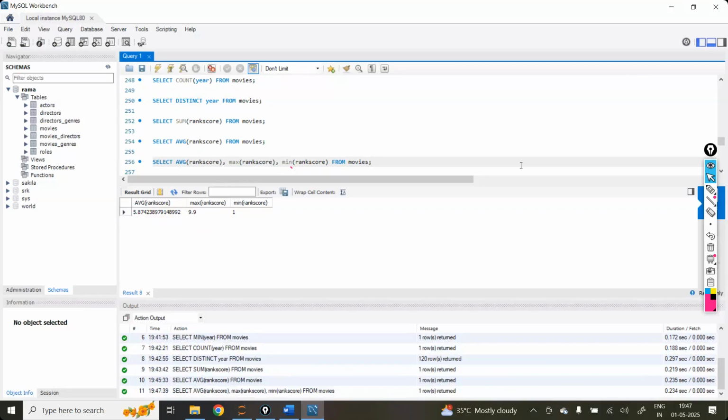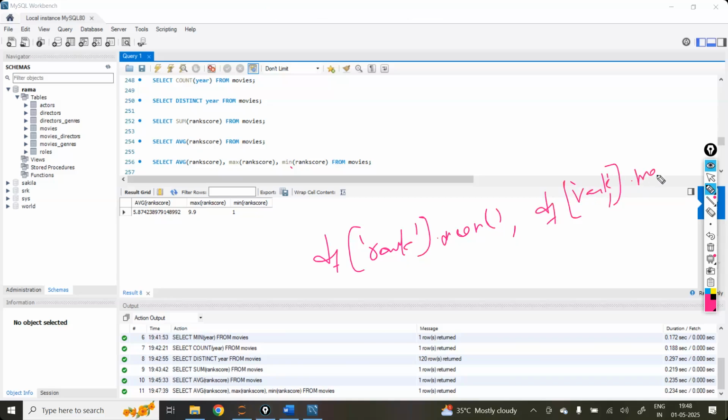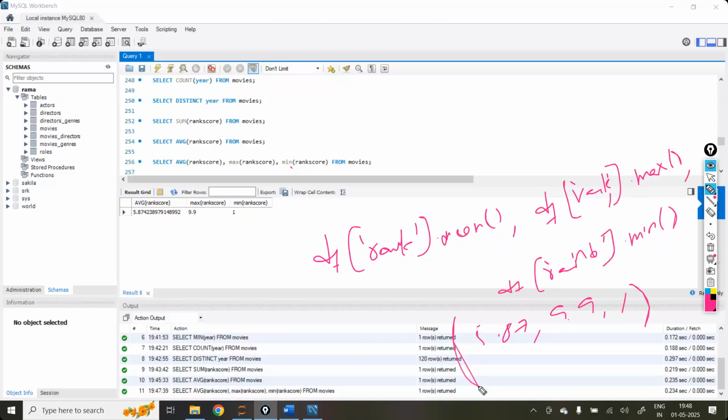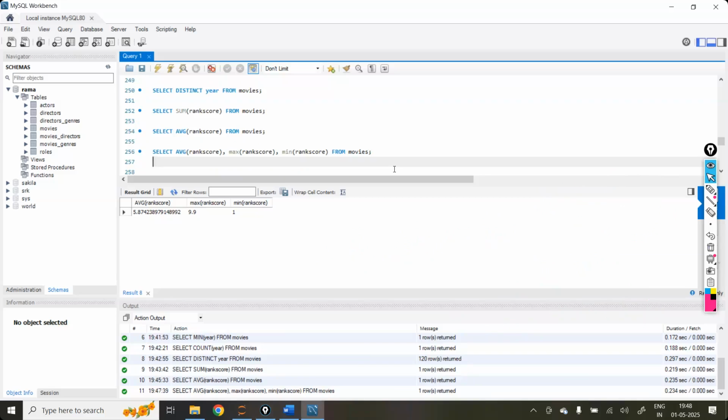Okay, so you are going to get the average rank score, maximum rank score and minimum rank score. Point is clear? Now in pandas, how can we write this? df of rank score dot mean, comma, similarly df of rank score dot max, comma, df of rank score dot min. So it is going to give 5.87, 9.9 and 1 like this as a tuple in Python. Like this we are going to get the output, three values at a time.